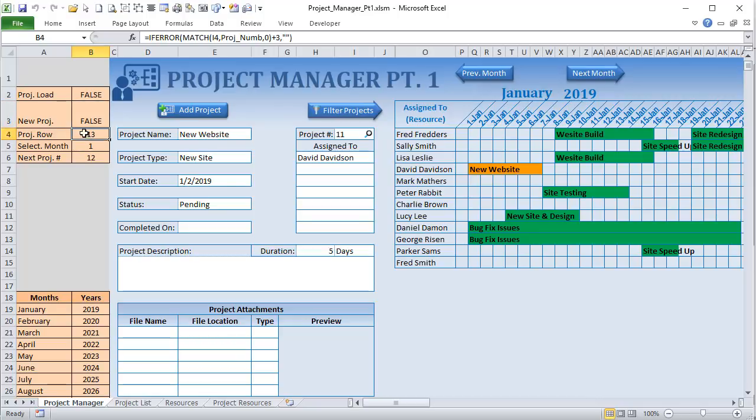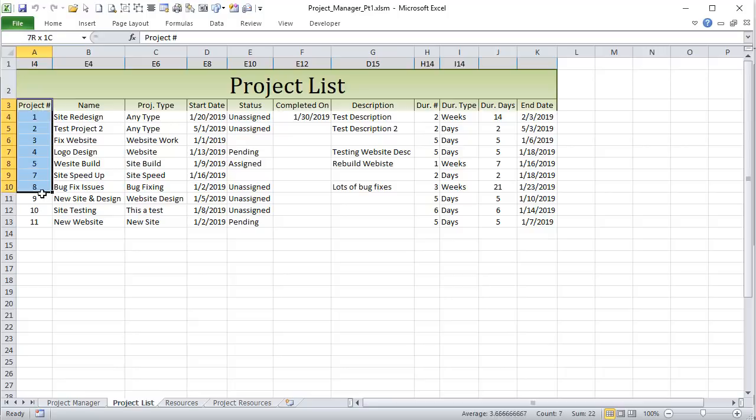So a new project. I also want to know the project row. And what is the project row? The project row, we're going to use match, and it's going to be based on the project number here. Project number is located in I4. So when we look at the project list, we're going to see projects here.